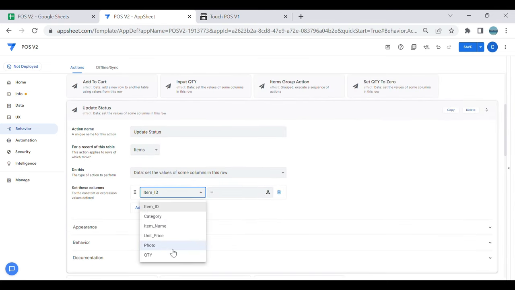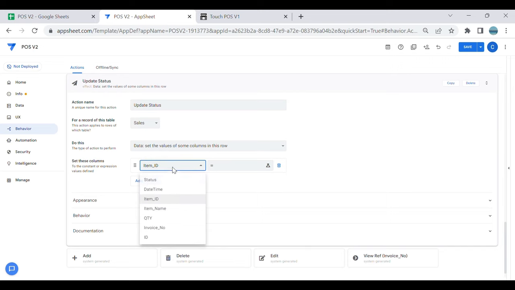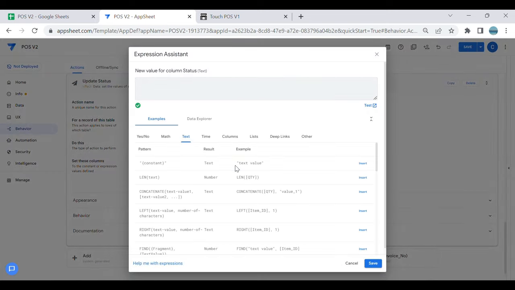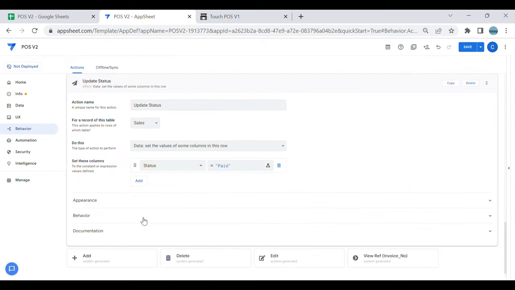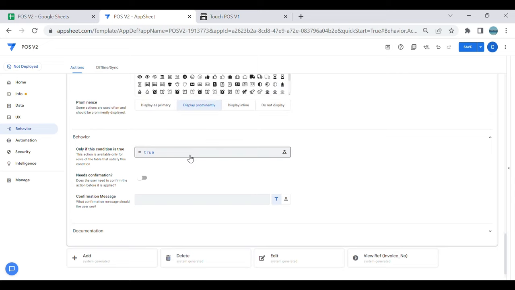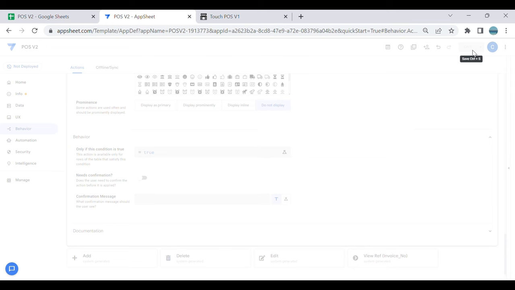Here the status, not the items, it will be from the sales. And then the status, let's say I would like to put it as paid only, very simple. And then I don't want to display it, do not display. Okay, I'm just going to save it first.